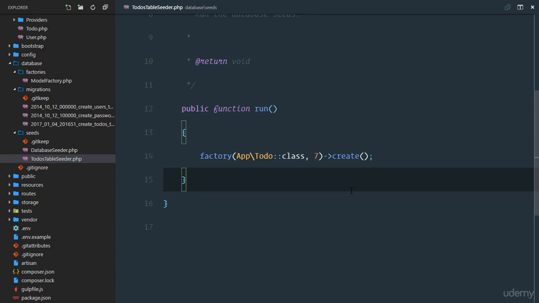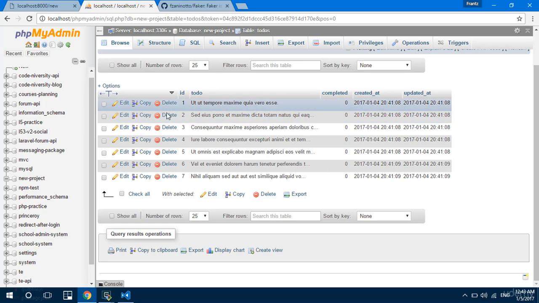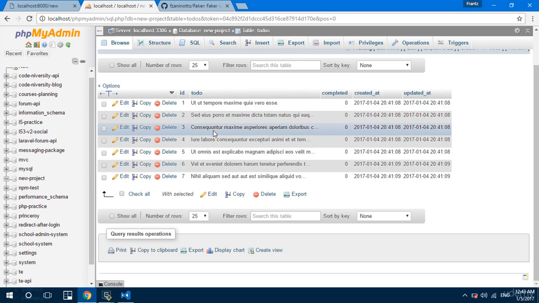And how do we run this seeder? We just run php artisan database seed, and it's gonna persist that to our database. And right here, when we run it, you discover we have 7 new records in our database. So in the next video, we're gonna be seeing how to interact with this data using Eloquent, which is our model in the MVC structure.